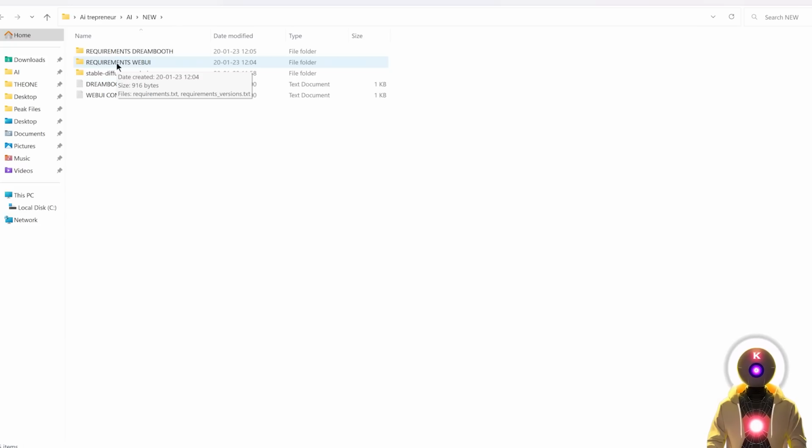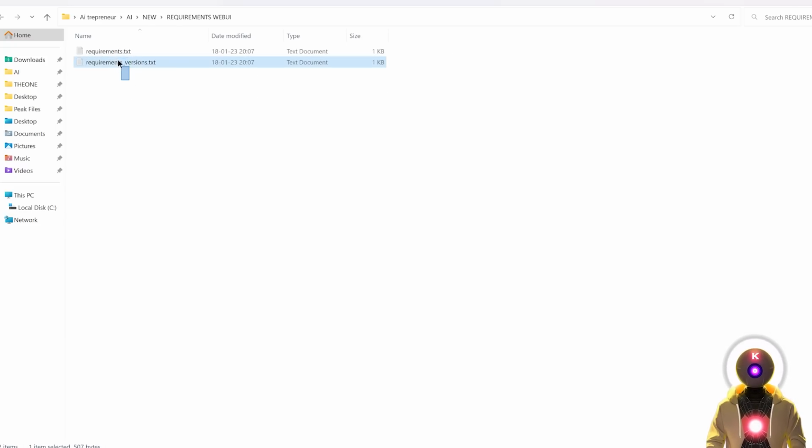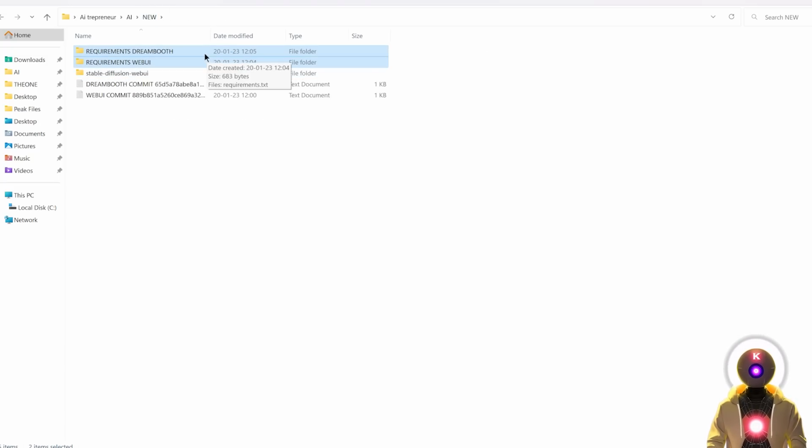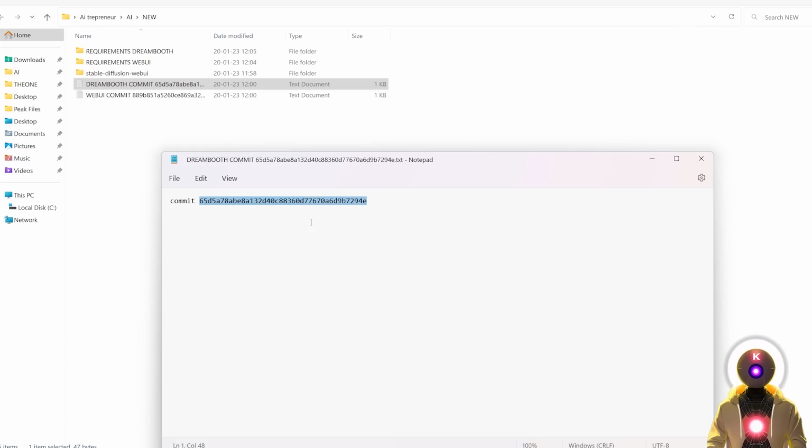And it's the same for the requirements Web UI. This is a copy of the 2 requirements files that are already inside the Stable Diffusion Web UI folder. These 2 folders are just here in case you make a bad manipulation. And then you're gonna have 2 text files, the Dreambooth commit and the Web UI commit, which basically give you the reference of the commit used for the extension. Meaning that if again you make a bad manipulation, you can use this reference to go back to this commit, and I'm gonna show you how.